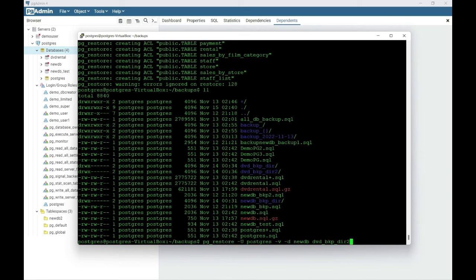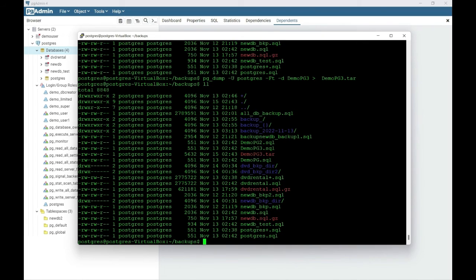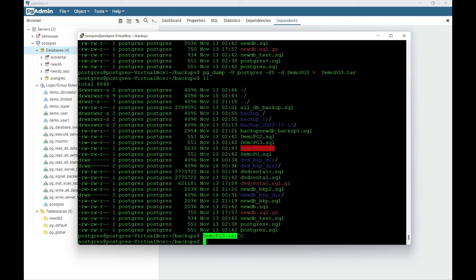Now let's take a tar backup of one of the databases and then restore that tar backup using pg_restore. So I'm going to take a backup of the demo PG3 and save it as a tar file. For the format, you specify capital -F t, t for the tar file. Do an ls on the directory. Now you should see your custom format backup.